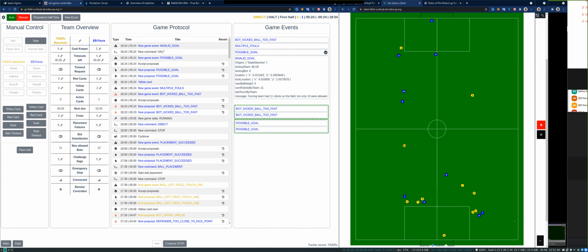It is by the game controller, and it says scoring team had 11 robots in the field, but only 10 were allowed. Interesting. So yeah, this is saying we have 11. We can also check in the possible goal. ER-Force referee said they had 11. Tigers said they had 11, and as it looks like, they even now have still one yellow card.